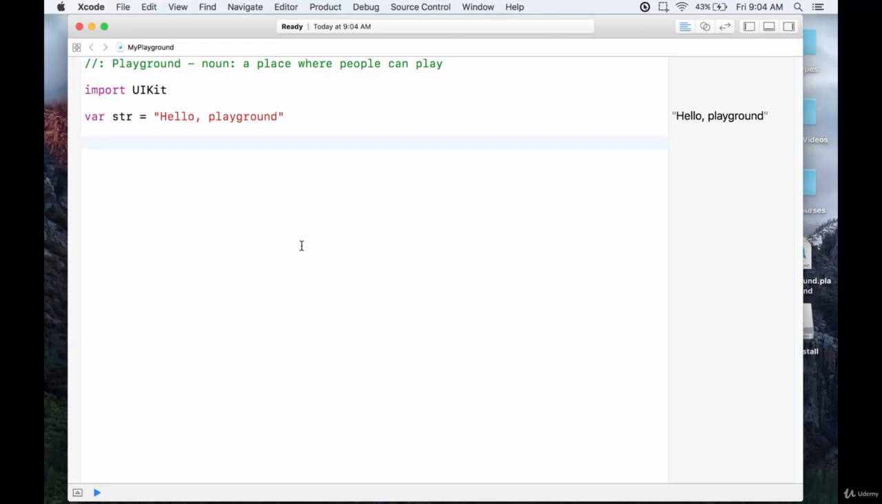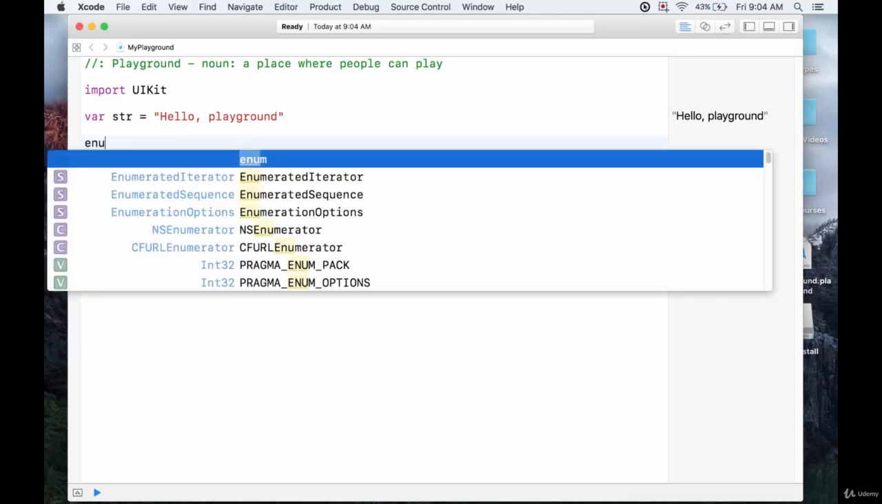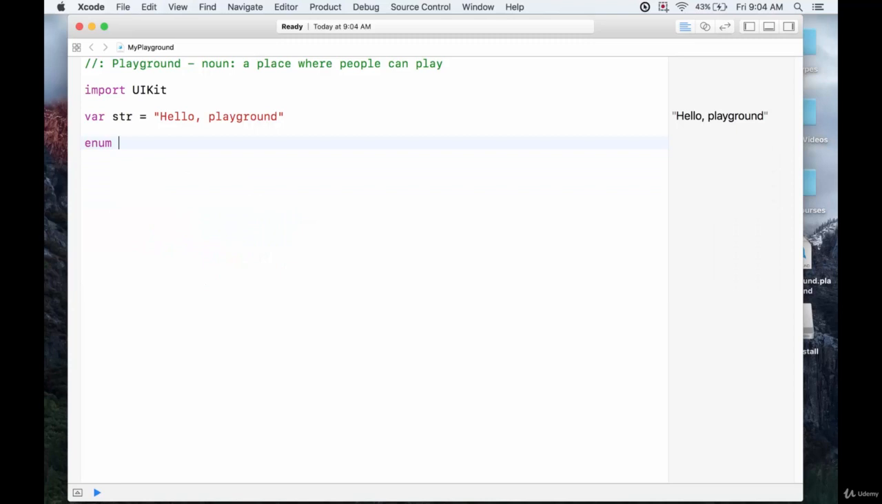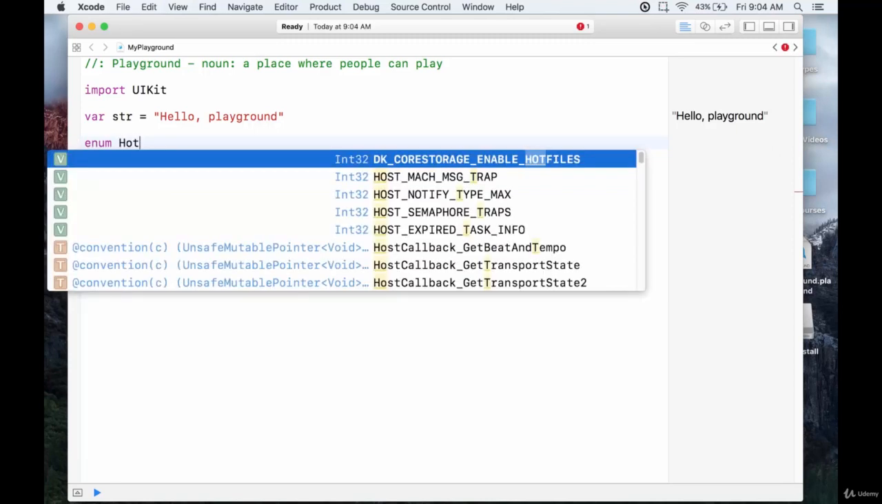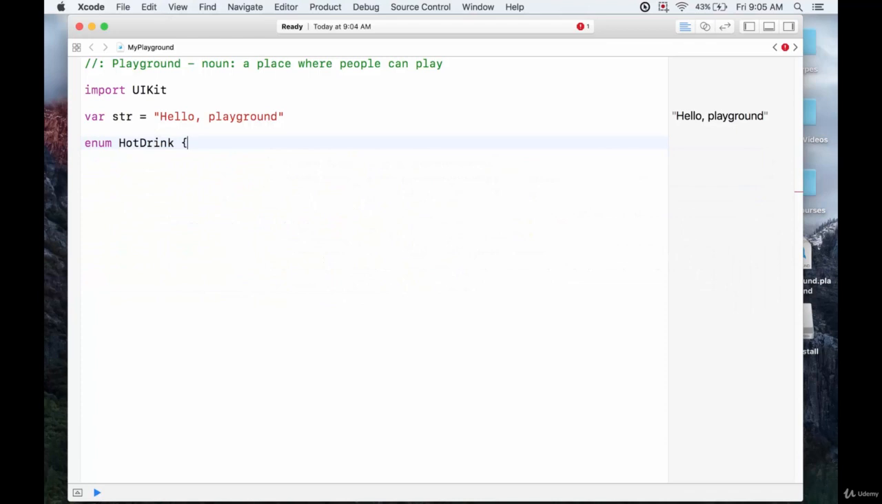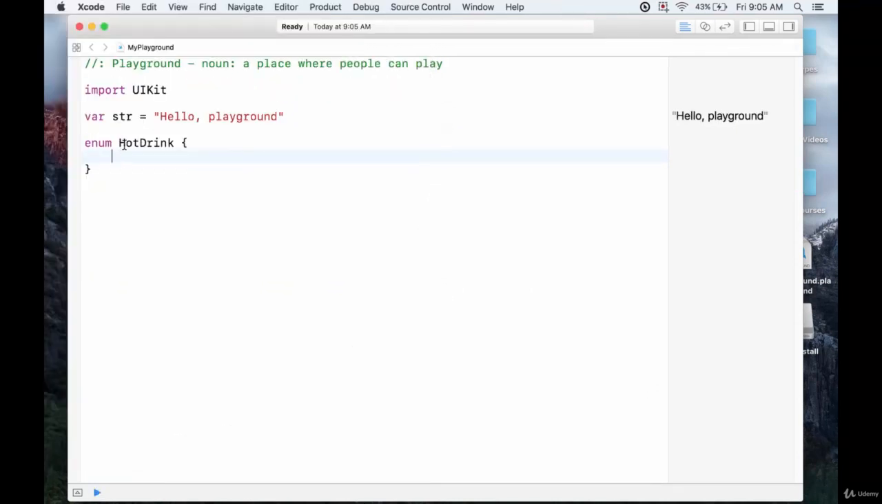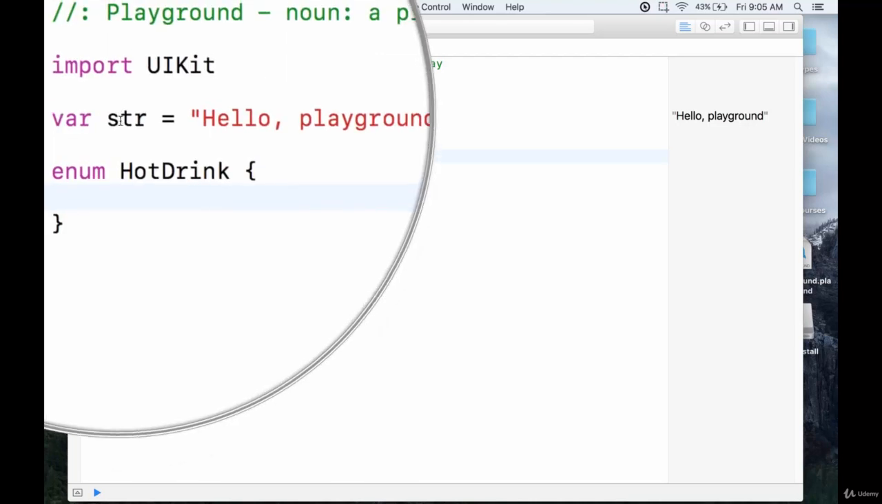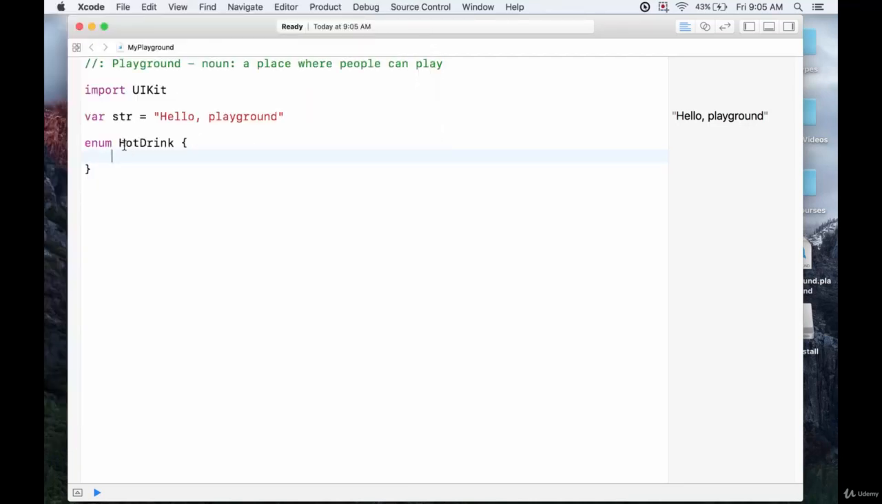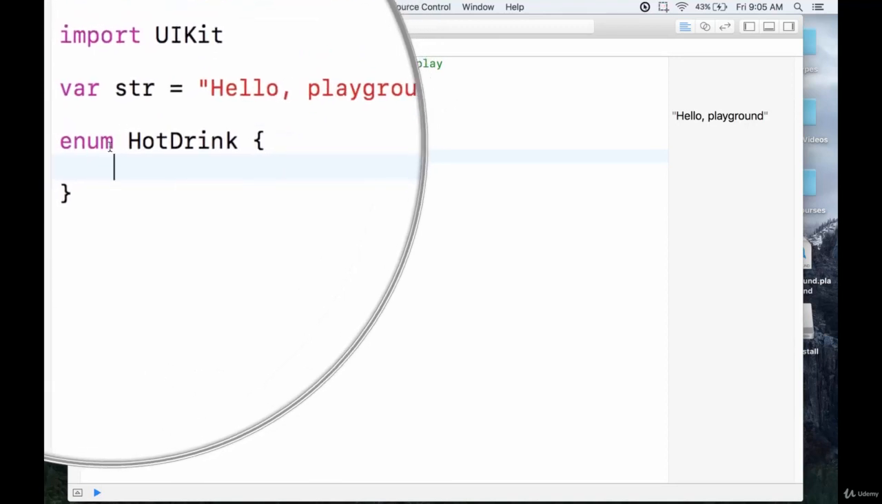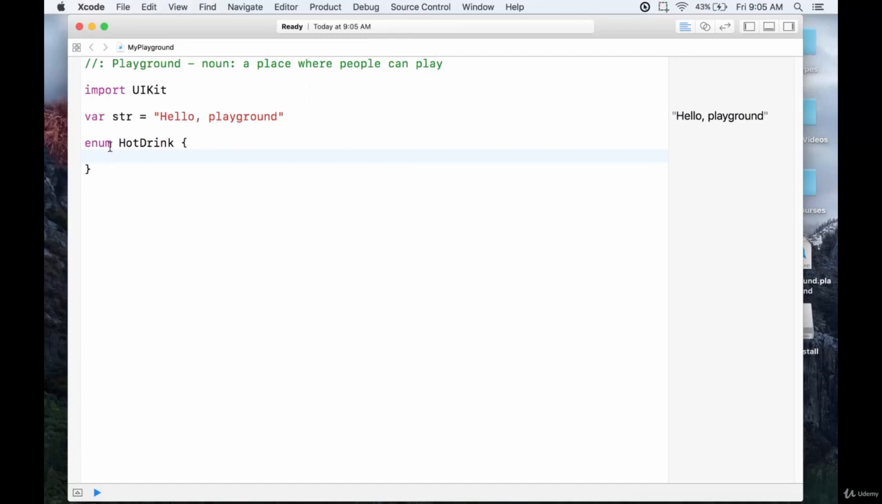So let's just take a look at an example because I think that will help to hammer the point home. We start with enum and then we give whatever type we're looking at. In this case it's going to be a hot drink. The first thing to note is that it starts with a capital, because enumerations, classes, and structures should all be capitalized, whereas variables and functions should be lowercase. So this is saying that we have a type that's going to be a hot drink, and it can contain a few different values.